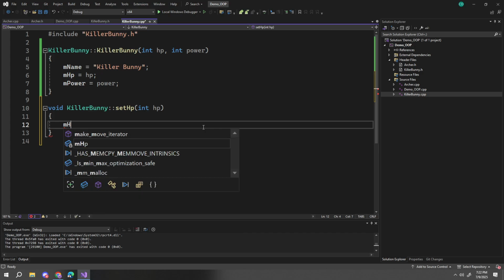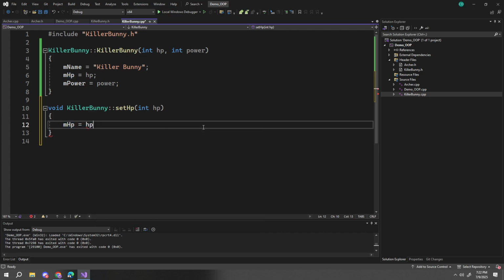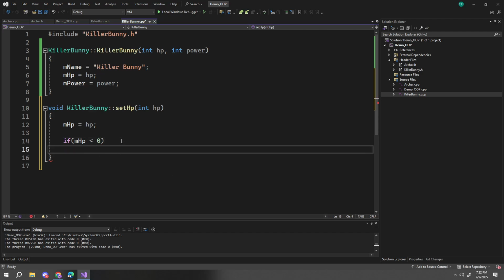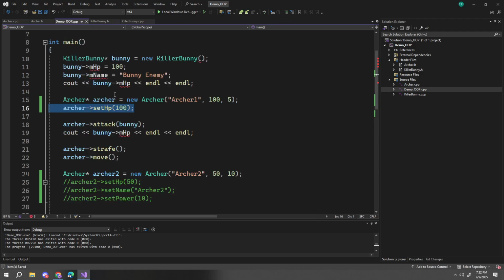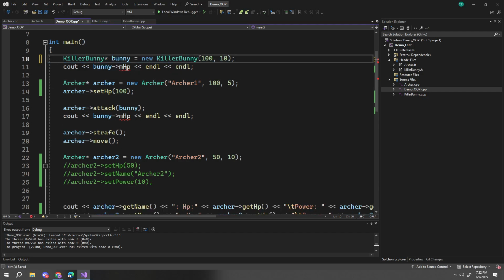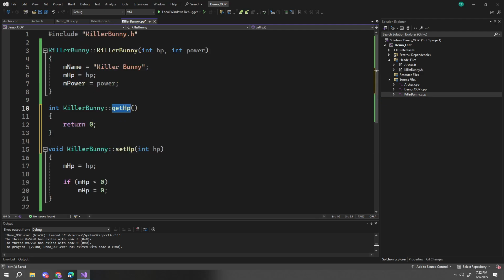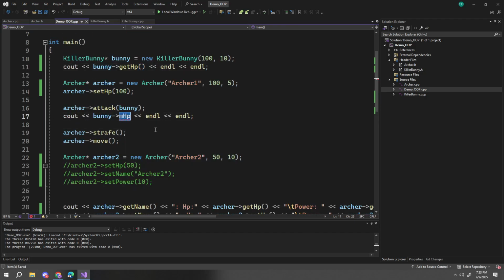MHP is equal to HP. Then we have to check if MHP is less than 0, then MHP is equal to 0. So kahit yun muna. So in here, is 100, then get HP. Let me just create a definition and then create it. Return MHP. Get HP.